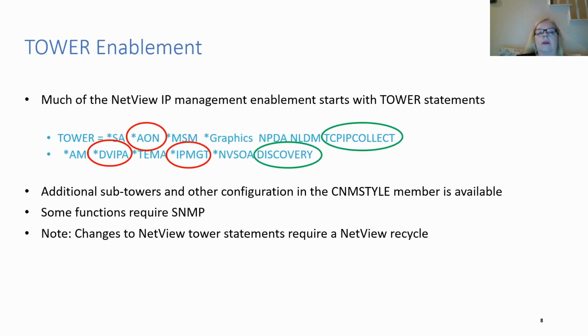The next primary thing is tower enablement in NetView. By default, we do enable TCP/IP collect, which covers the TCP connections, packet tracing, and now ZERT. We also automatically enable the discovery manager, which discovers a lot of resources with the main goal of being able to build you a hierarchy of these resources. And I'll show you an example of one of those hierarchies later on.